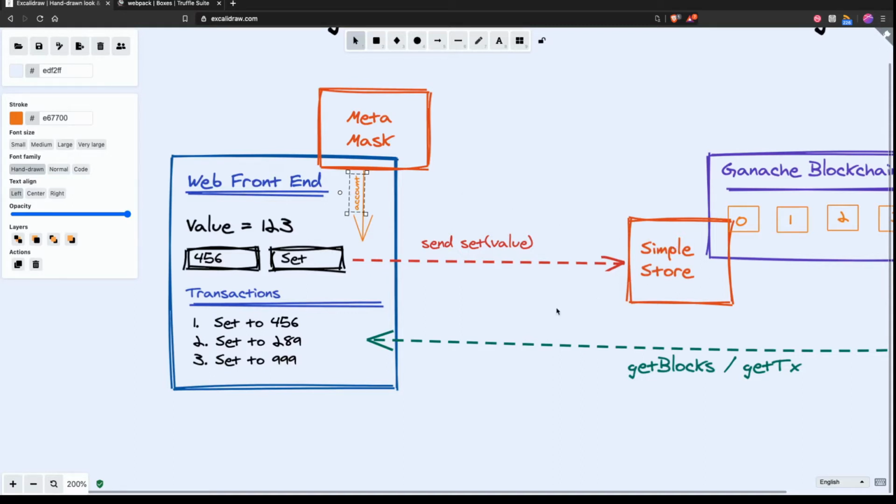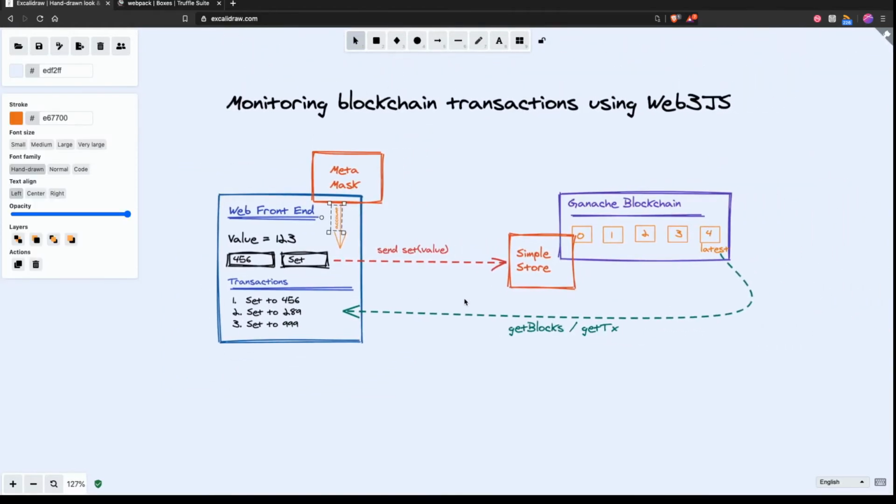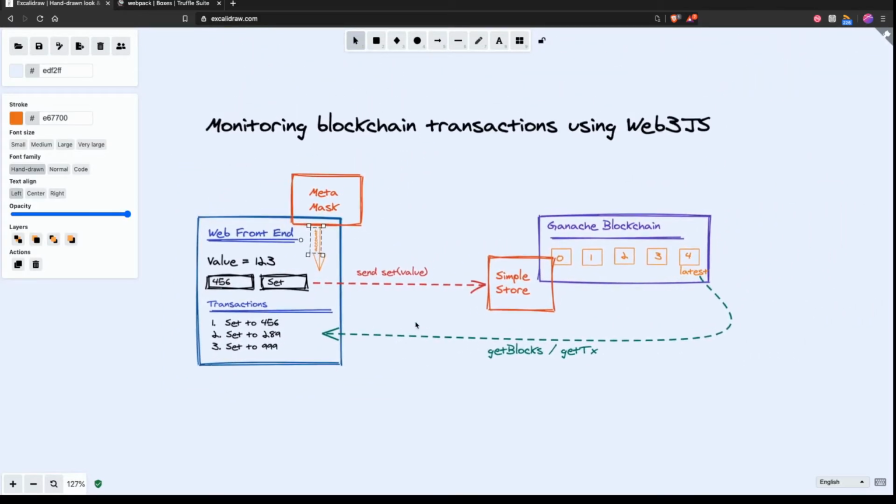And so what we end up with are these transactions, which we can then say what happened. And the transaction itself has an input parameter, which is in hexadecimal. So we need to do a little bit of manipulation to be able to convert that hex to ASCII so that we can see the actual value that was sent in the form. So that's pretty much it. That's the high-level overview of how we're going to build this application.